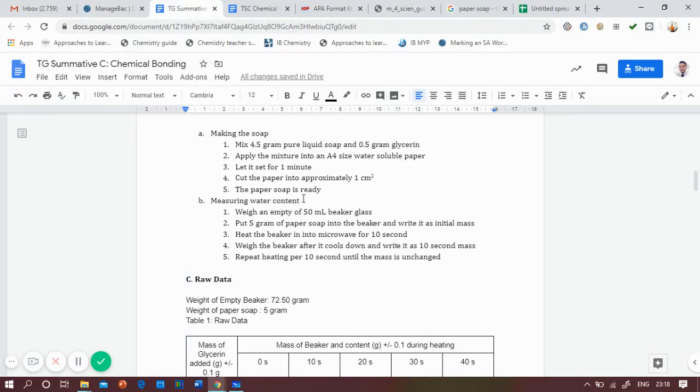And then the sample of this paper soap is weighed and tested to see whether the glycerin is able to hold the water in it. Well, the pure liquid soap is not really pure, there is a little bit of water in it. So whether the glycerin is later able to hold the water in the pure liquid soap or not. So the procedure is actually to put the 5 gram of paper soap into a microwave.